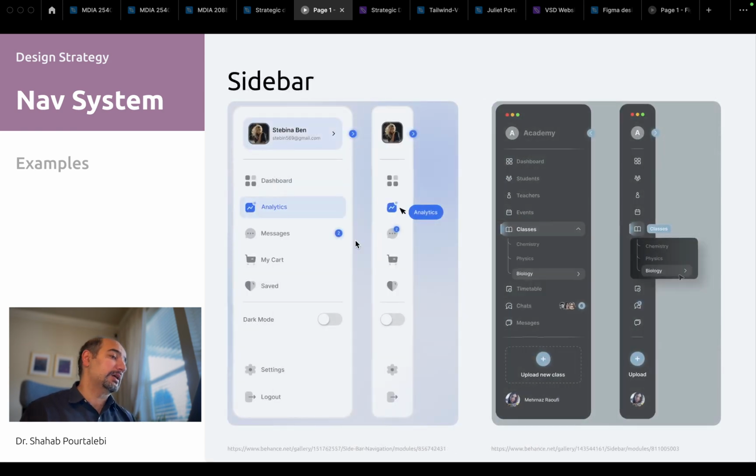Then we have the sidebar. Sidebars again would be better for global navigation, because usually they've been used for that purpose, so everybody would see them and know that they're part of the global navigation.